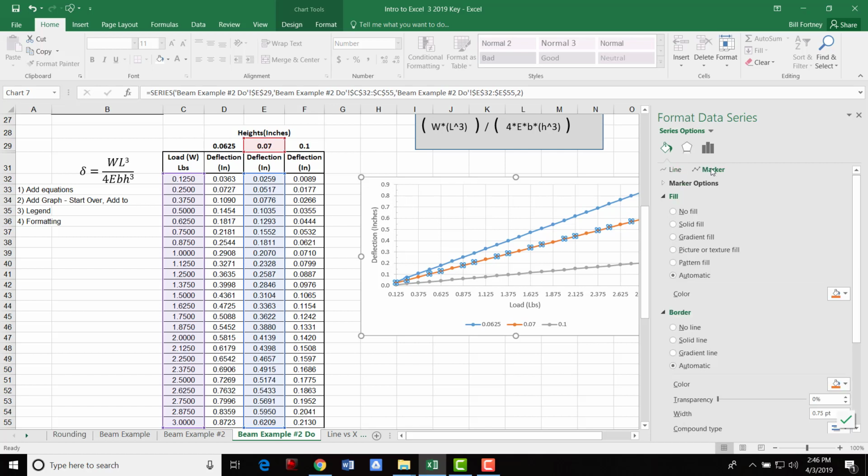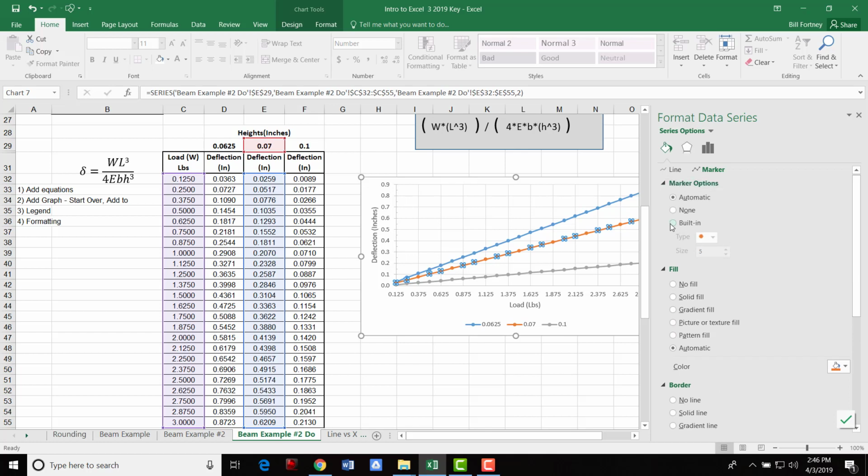And you have to be careful because you click on marker and then it's easy to jump down here and think you're changing things. No, the marker's right here. You got to open it up. So I'm going to say built in. So now I can change the kind of marker. And then this right here is going to change the size. So if I wanted to make it bigger or smaller, I could change that right there. If I wanted to make it a different color, I could do that.